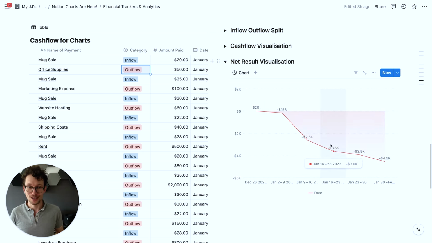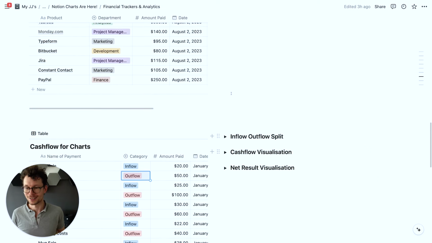And this doesn't look too good, right? We went from $20 in profits to minus $4.5K in losses within the span of 2 months. So again, maybe need to spend a bit more time on Notion Mugs and turn the ship around.